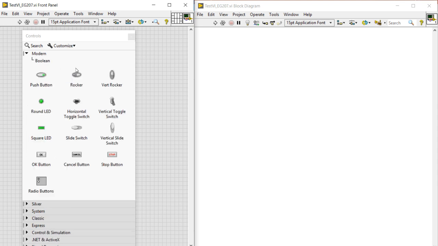We also have Boolean, so these are switches. They're on or off. There are outputs, which are just lights, inputs that can toggle or switch. You can have buttons, such as an OK button or a stop button.